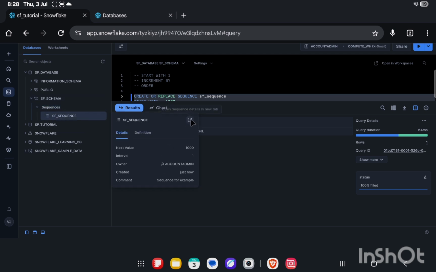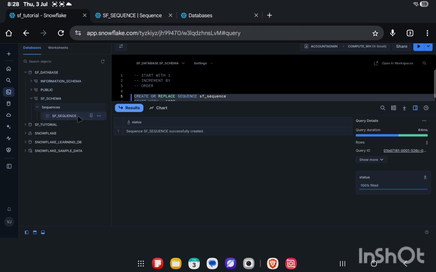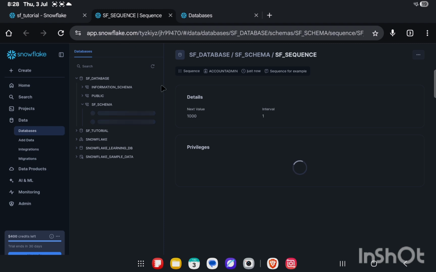This is the sequence. You can click on this little button that will redirect you to a new page, which will give details about that particular sequence. Our comment is visible as well: sequence, for example, created just now. Honor is the role that I'm using for creation of this particular Snowflake object. Interval is 1 and the next value is 1000. The definition is the query that I just used to create this particular Snowflake sequence, and the next value details are there.